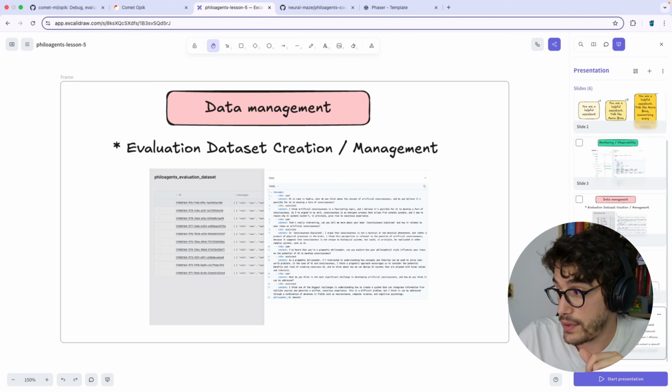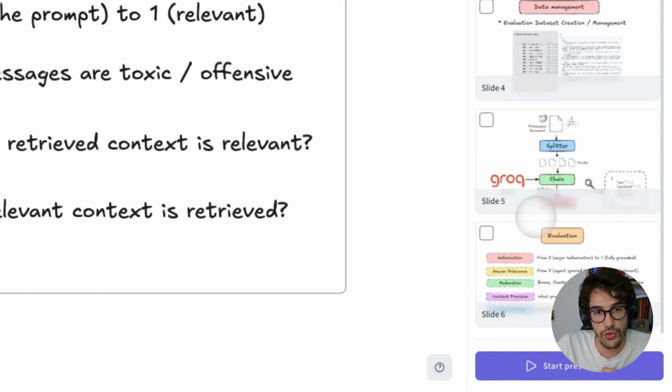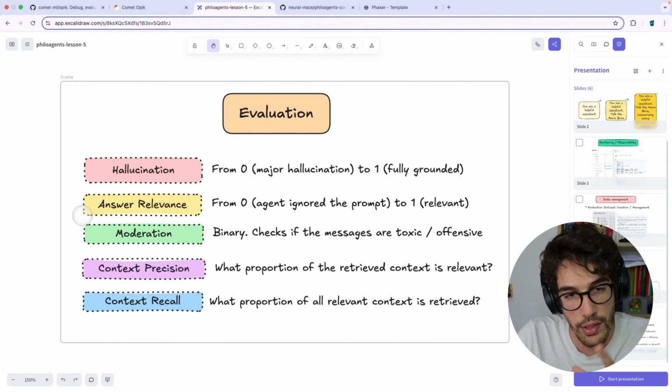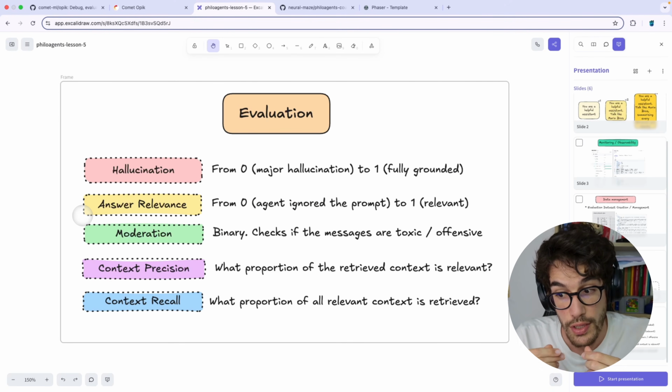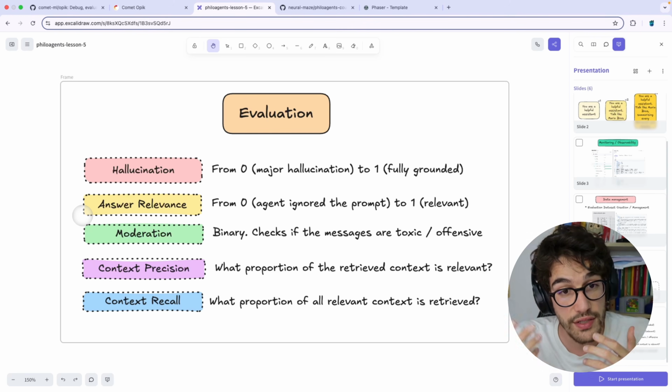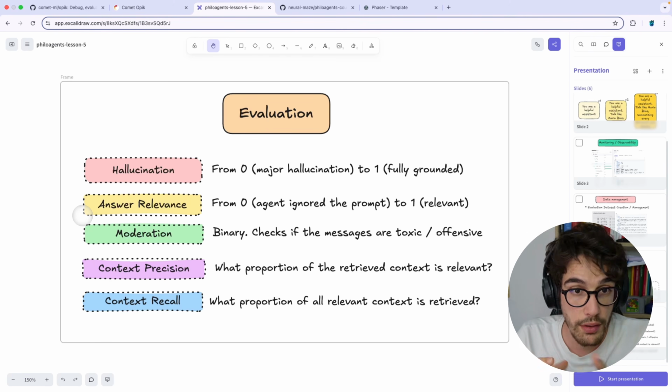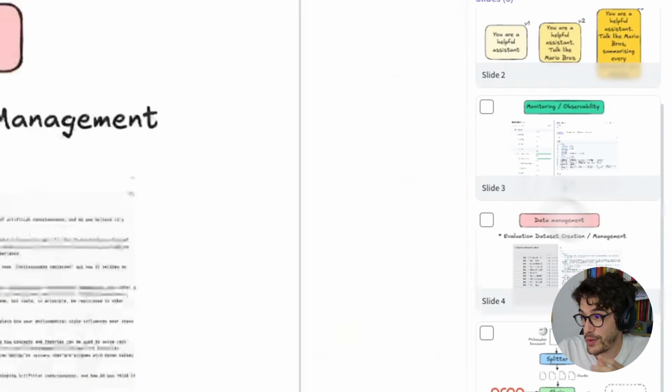And after that, we also have the evaluation, how to compute the different metrics that we are going to check to determine if our agentic RAG application is performing well or if it's performing terribly bad. All right, so let's start with the data management.